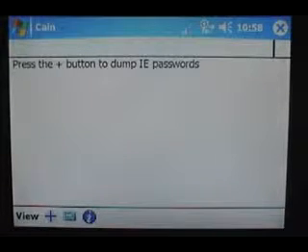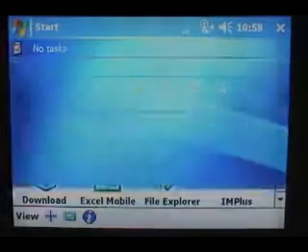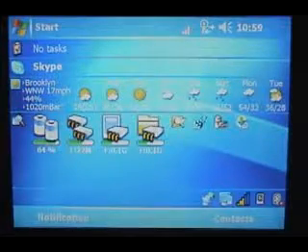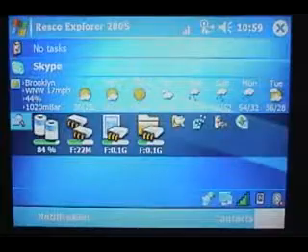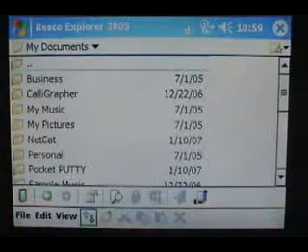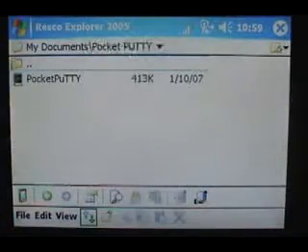It's still in early versions, so unless you're doing password decoding and password cracking, which, to tell you the truth, I could care less for, this would be the program to do it with. Next on our list, once Resco File Explorer loads up so I can point to my documents, is Pocket Putty.